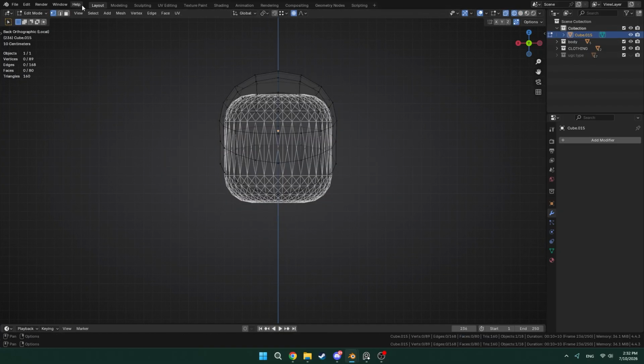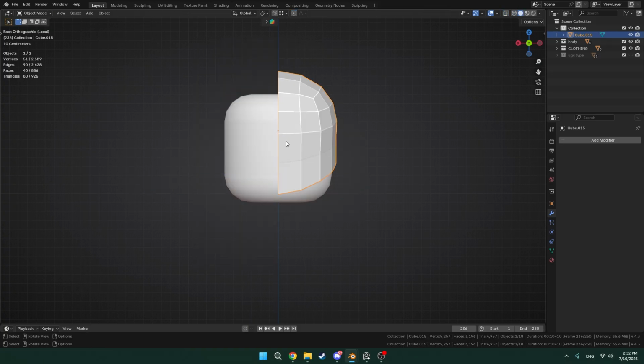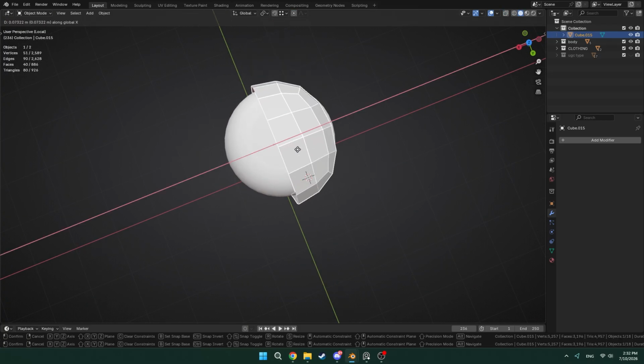Now we finally have the base of the hair finished. The last thing we have to do is delete half of the mesh and apply a mirror modifier.